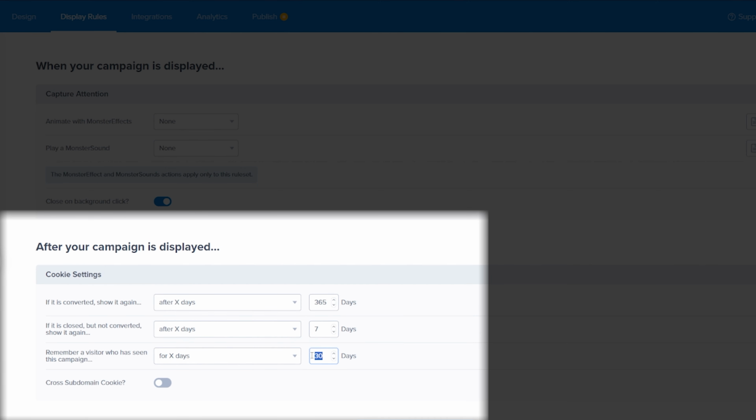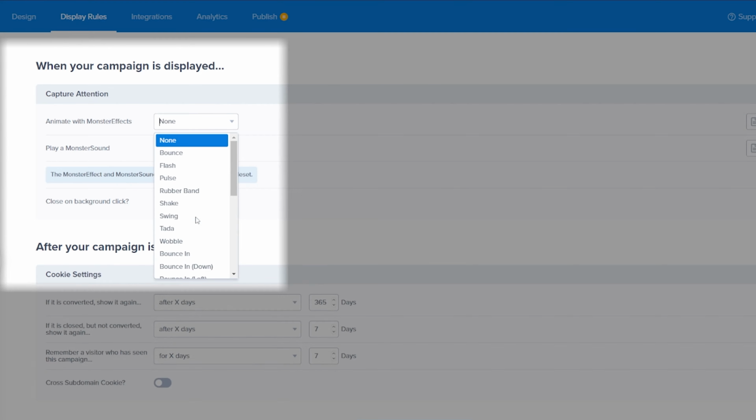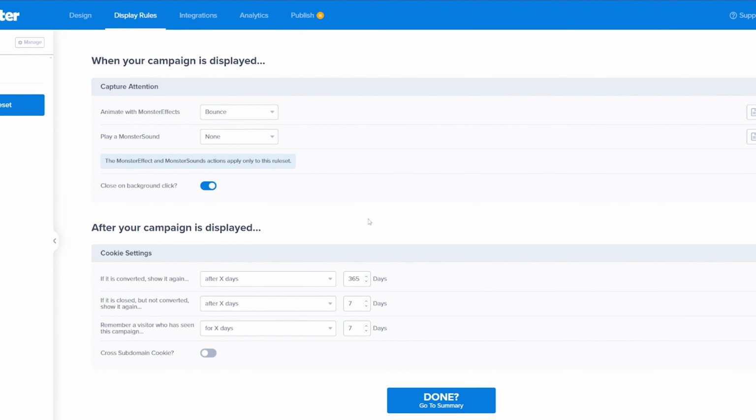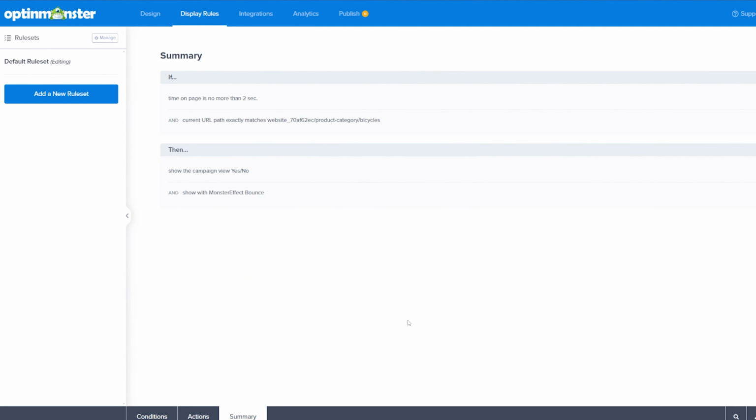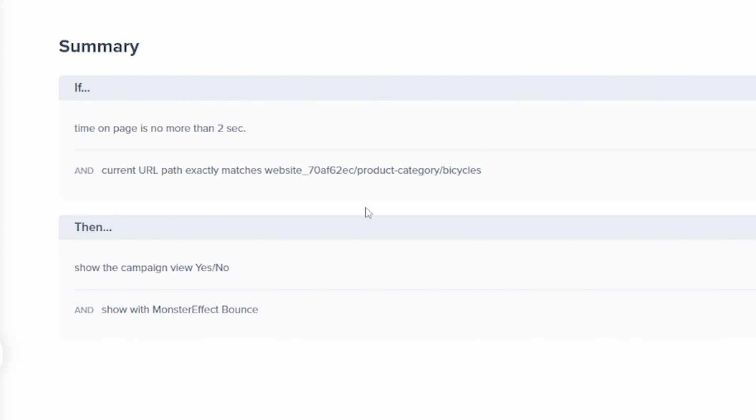Similarly, remember visitors who have seen this particular campaign. We can also do some attention capturing things like animate as it comes in. So let's just set that to bounce, and we're done. We can just go to summary, have a look, and this is what we have as our overall rule set. It's very simple and it will do the job.